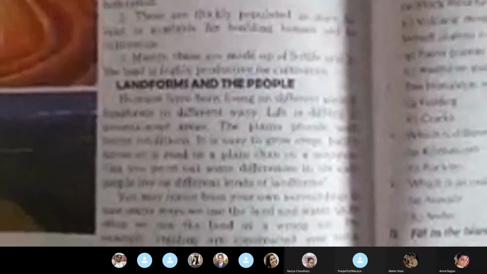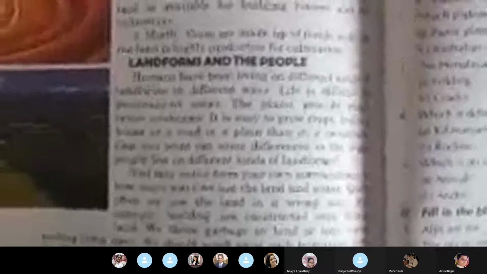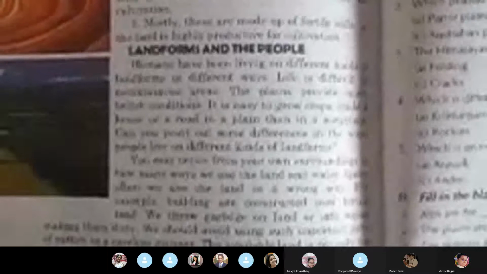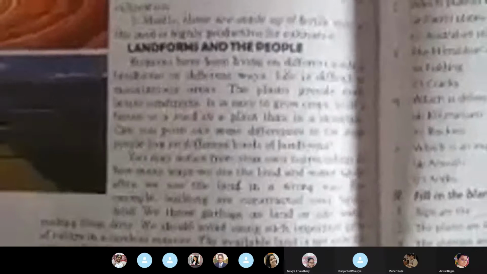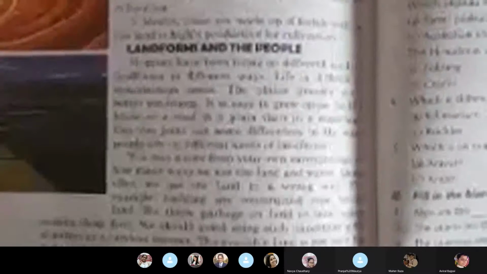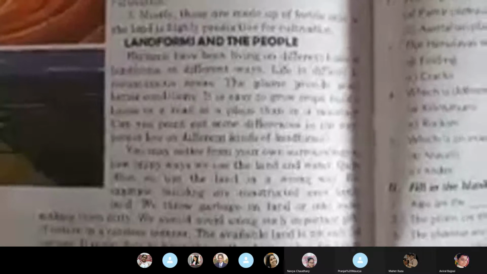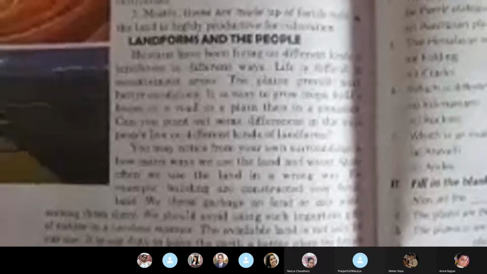Landforms and the people. Now, different types of landforms and what is the approach of the humans. Let us see. Humans have been living on different kinds of landforms in different ways. Life is difficult in mountainous areas. The plains provide much better conditions. It is easy to grow crops, build a house or a road in a plain than in a mountain. Can you point out some differences in the ways people live on different kinds of landforms? You may notice from your own surroundings in how many ways we use the land and water.